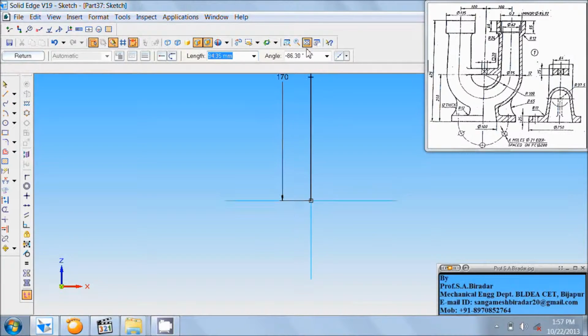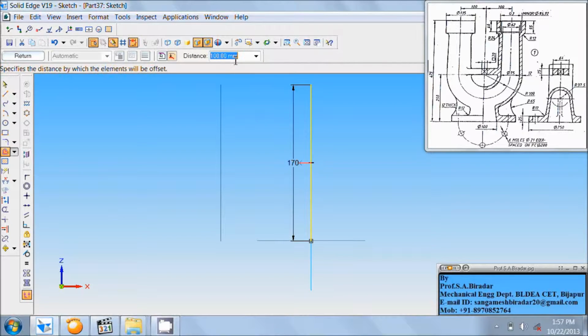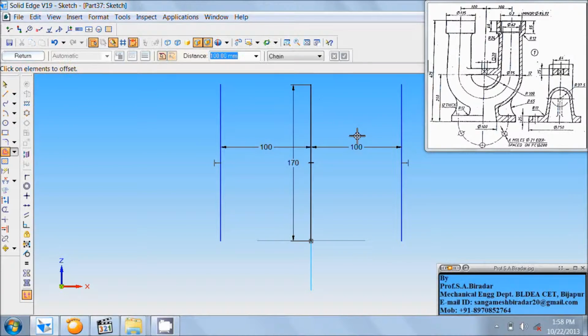Put it, right click up the mouse. Here is dimension 100 on this side, again 100 on this side. So use offset command. Offset this line on this side to the distance of 100. Again this line on this side to the distance of 100. Put it.